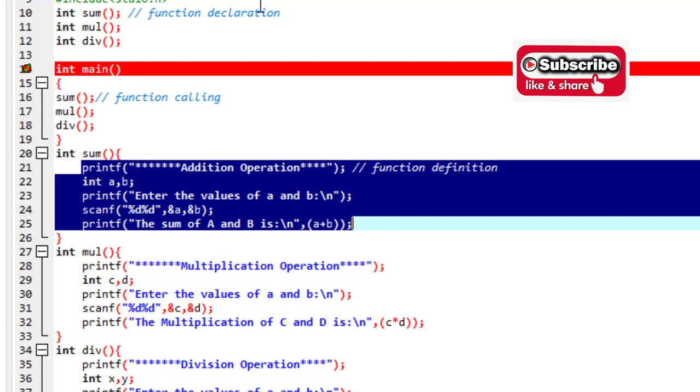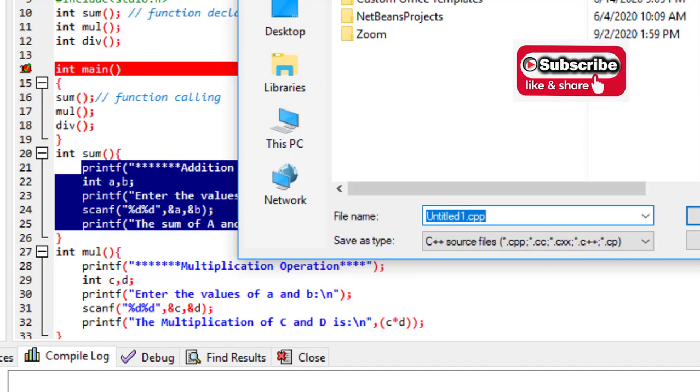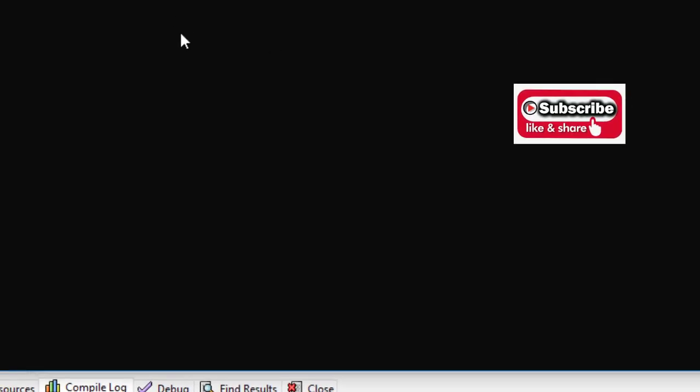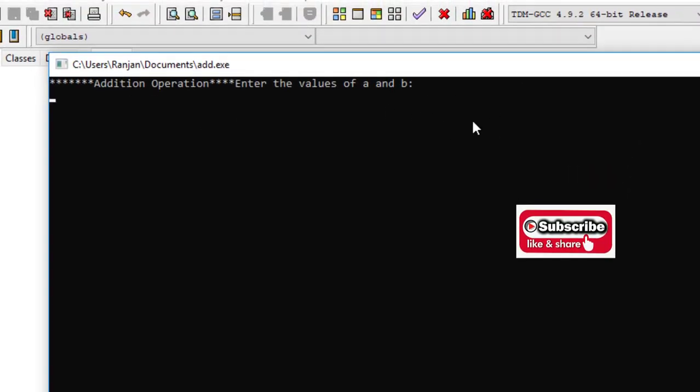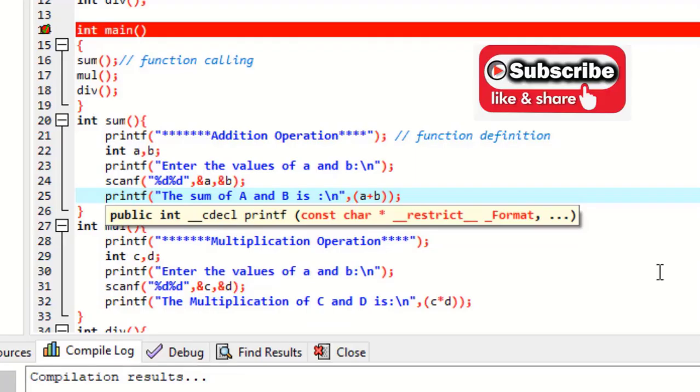I hope you understand. So when I run this one, as you can see here, let me save this one now. Addition operation, enter the values for a and b. Let's say 2 and 3. The sum of a and b is... why is there a sum of a and b? There is no result here. What is the mistake here? Actually, it is failing to print the value of a plus b, isn't it?